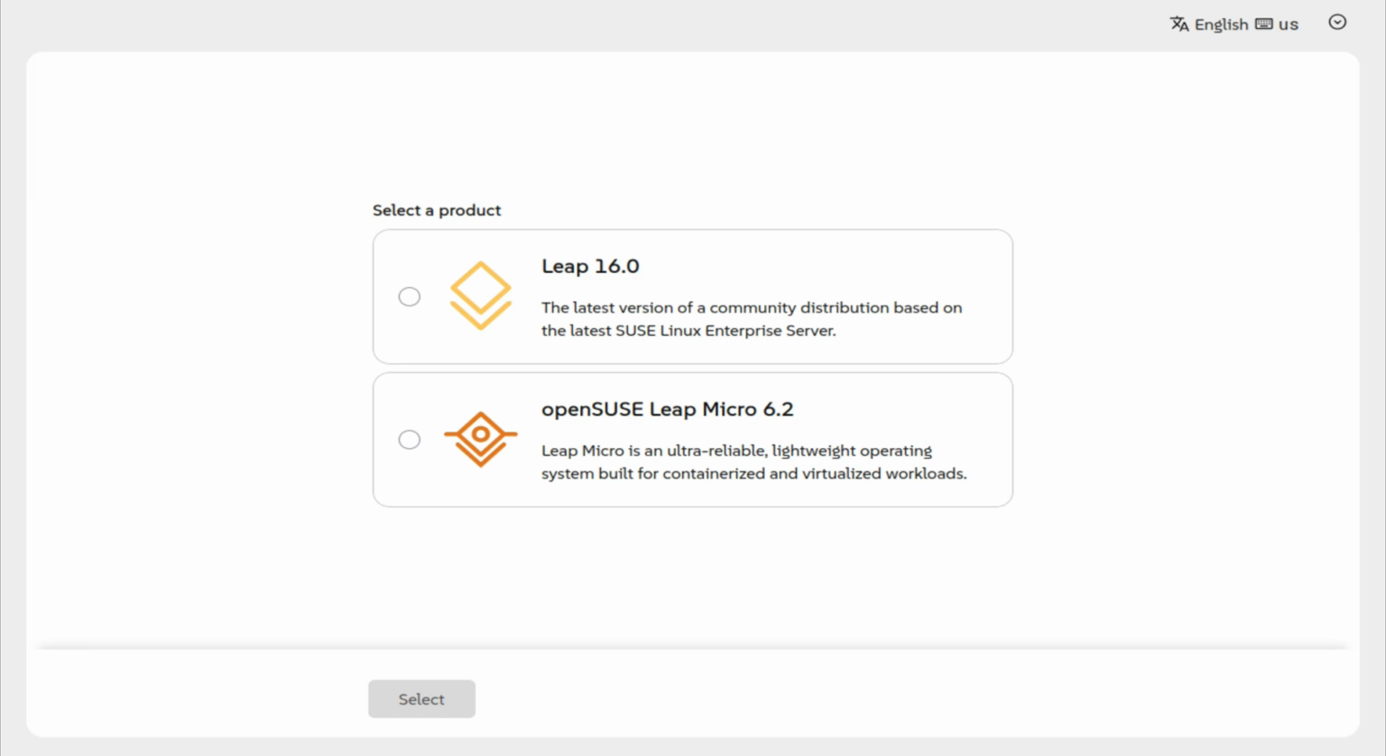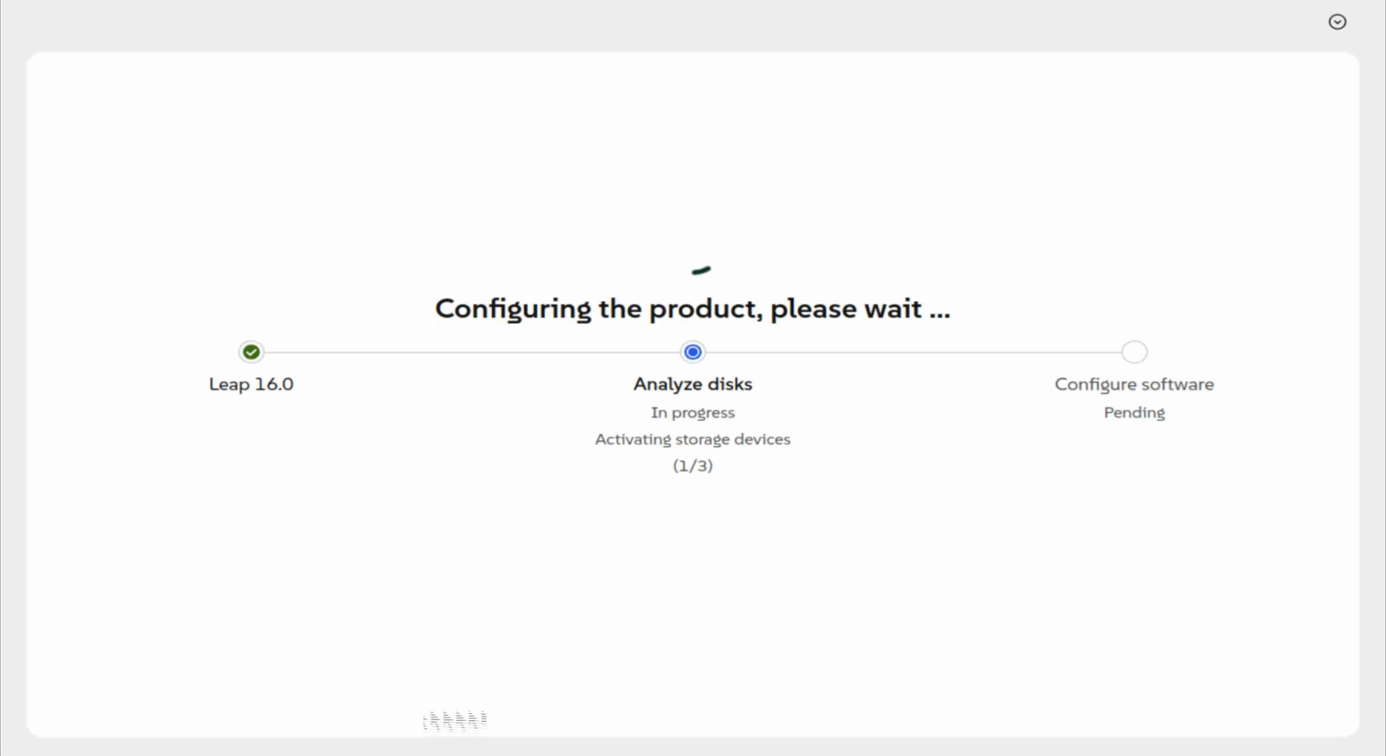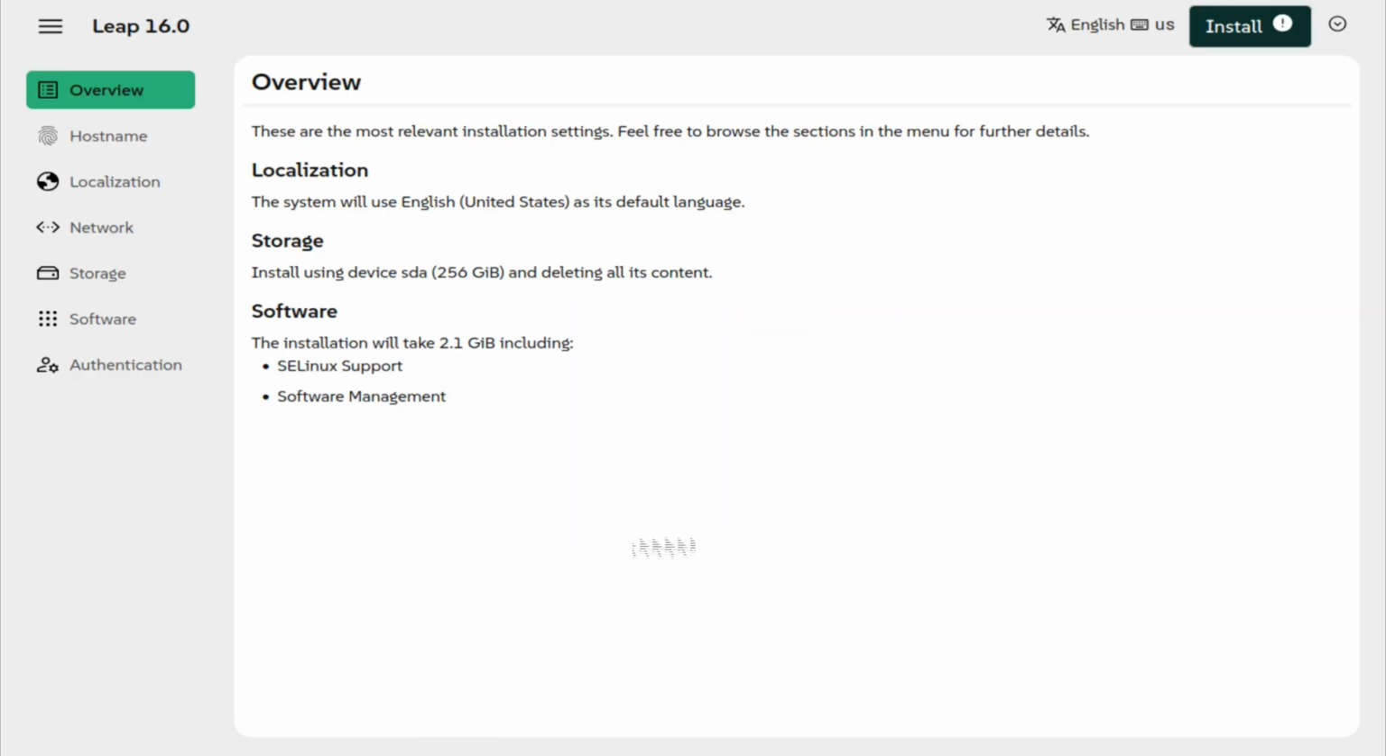The first step is to choose your preferred product. In this tutorial, we'll be installing OpenSUSE Leap 16, which is known for its rock-solid stability and enterprise-grade reliability. Once selected, simply let the installer configure itself. This new version comes with an upgraded and much smarter installation engine from OpenSUSE, which automatically detects most of your system hardware and optimizes settings accordingly.